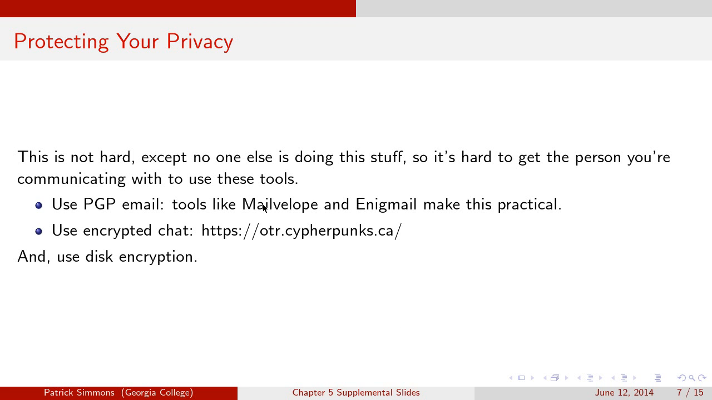And tools like Mailvelope and Enigmail, Enigmail is probably the best one, make this practical. So if you want to send private emails to people, this is what you do. Gmail can't read it. Anyone sniffing the connection can't read it. The NSA can't read it. Criminals can't read it. Nobody except the intended recipient can read it if it's done correctly.